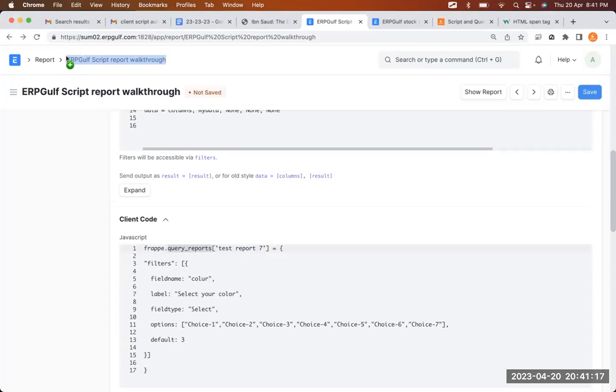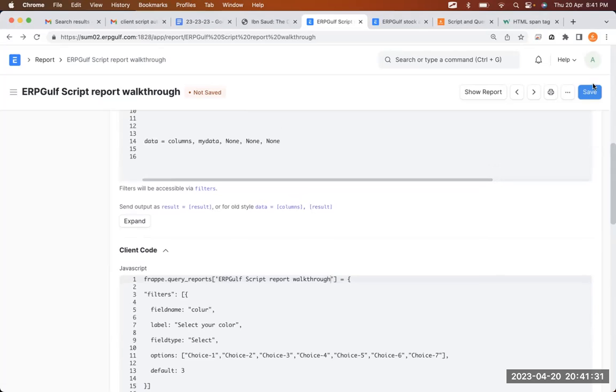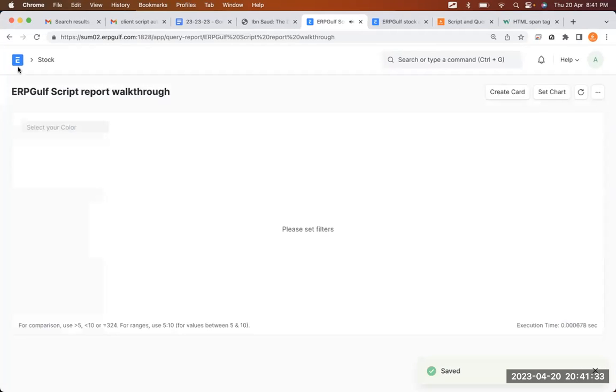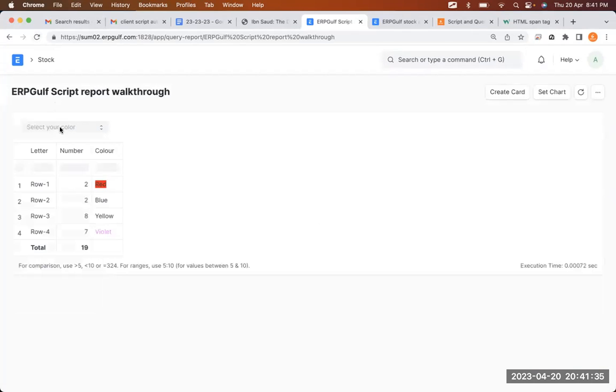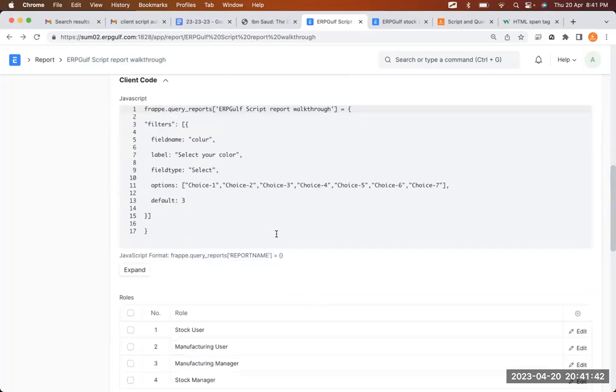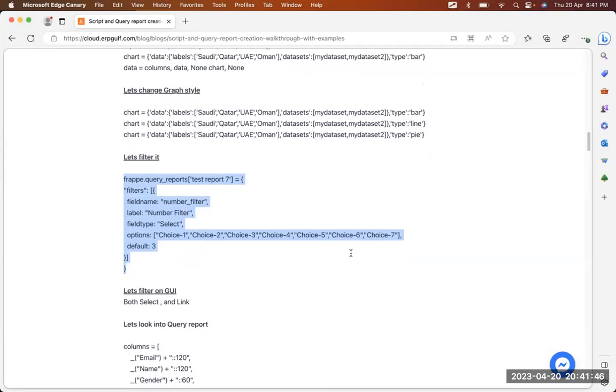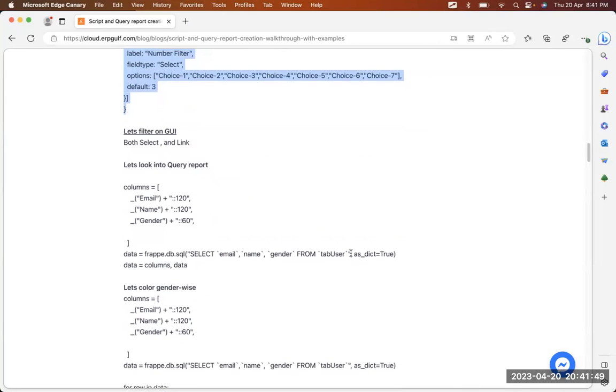If you don't put this report name here correctly, there will be no effect. You will keep troubleshooting here and there, up and down. There's no point, so you need to put it there. So I put it like choice 1, choice 2. You can see it here. I put it as data on the client: choice 1, choice 2, choice 3. Okay, now filter. Look into query report.